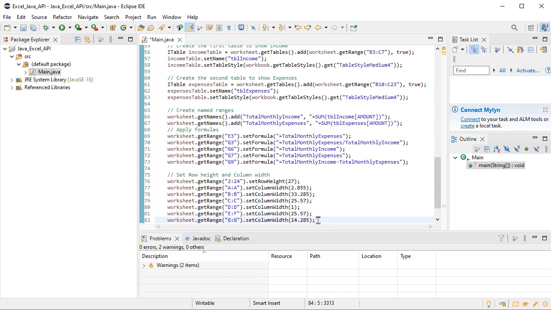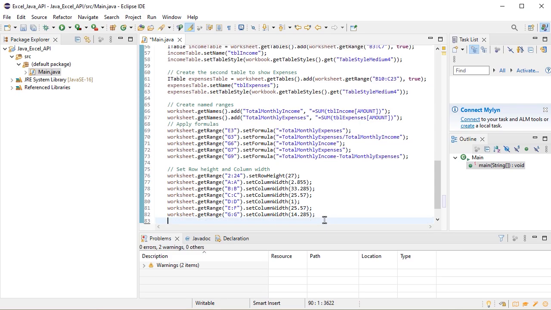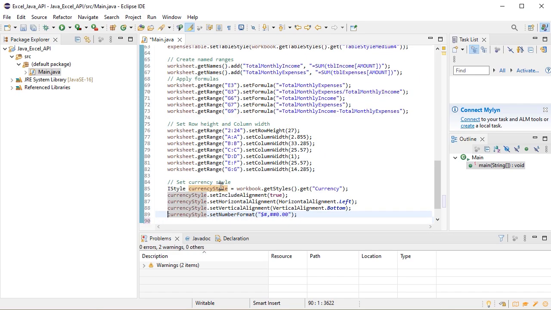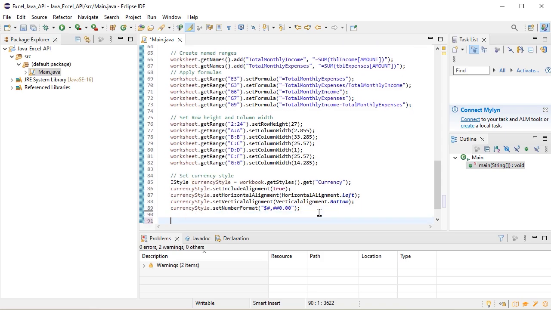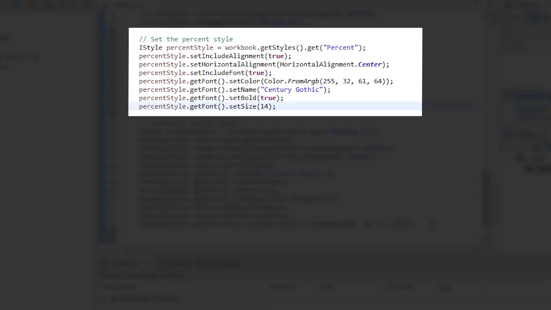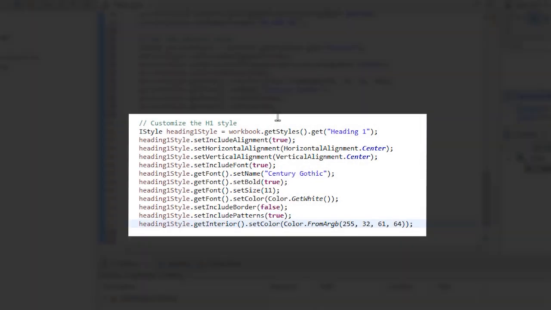Customizing the appearance of your Excel file is straightforward with DSXL. We'll apply predefined styles to different sections of our sheet, ensuring a polished and professional look. For this example, we will customize the currency, percentage, and heading 1 style.